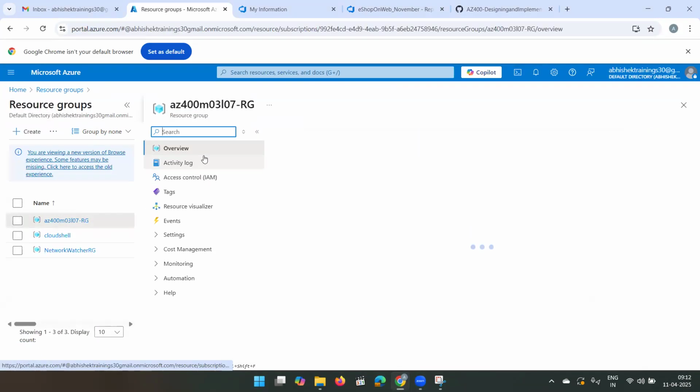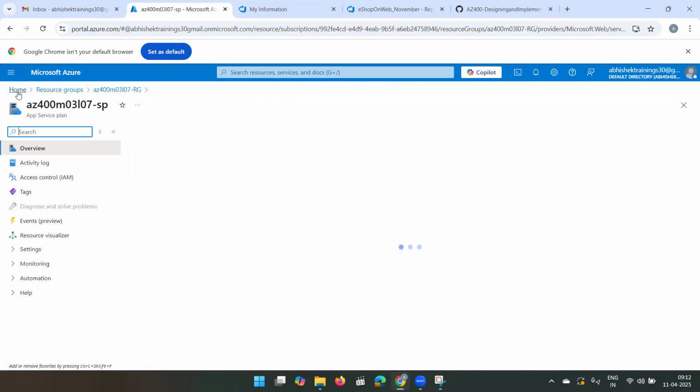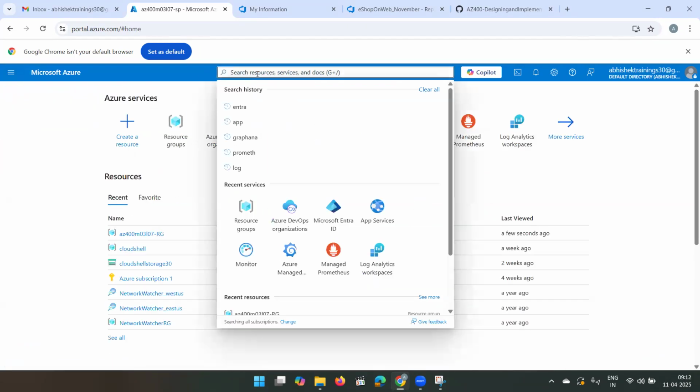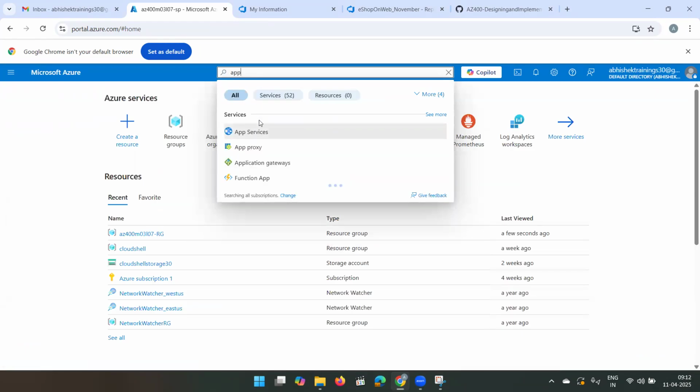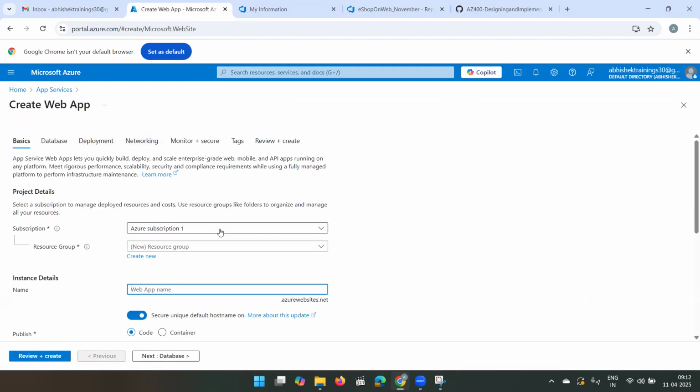Okay, we created a resource group. Inside the resource group, we created an app service plan. We need to create a web app. Instead of that random name, we'll take some name from here only.